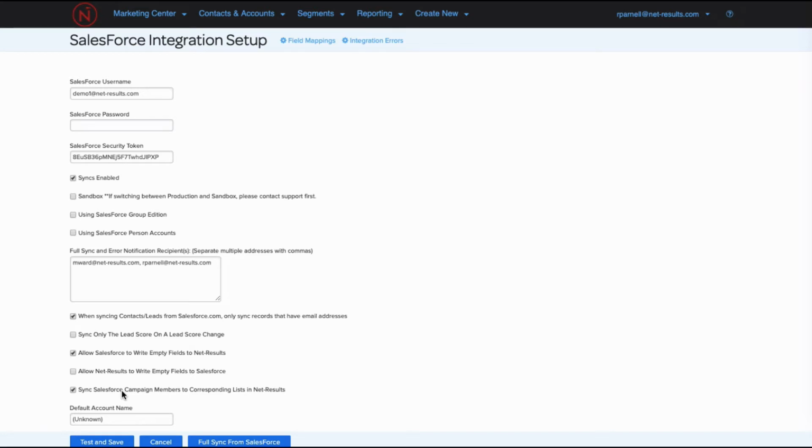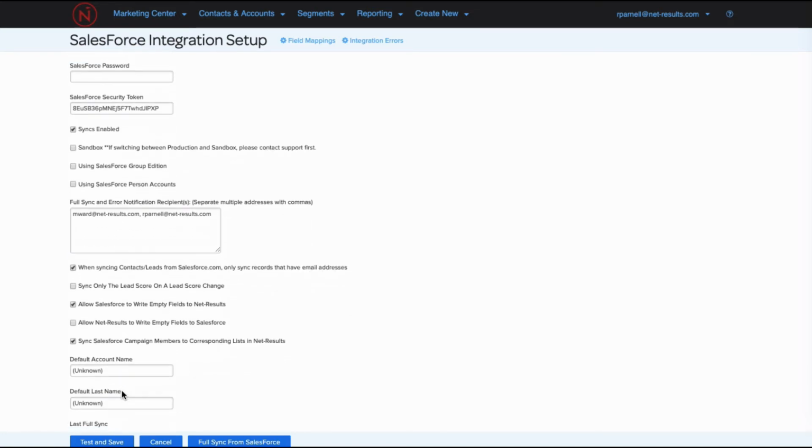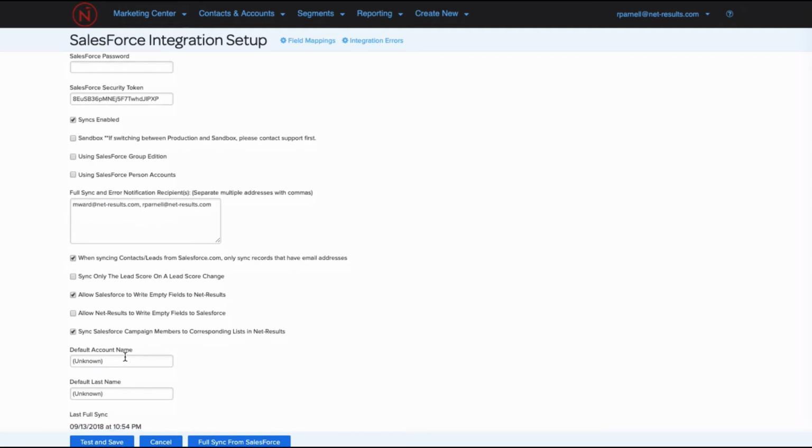Lastly, you can choose to sync Salesforce campaign members to a corresponding list in NetResults. There are two final options to type in at the bottom: a default last name and a default account name. If contacts or leads do not have a last name, it will throw an error and prevent syncs from occurring, as is true with the account name. You can put in a default value here to prevent any errors from happening.